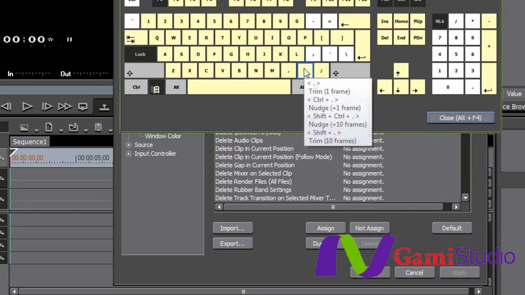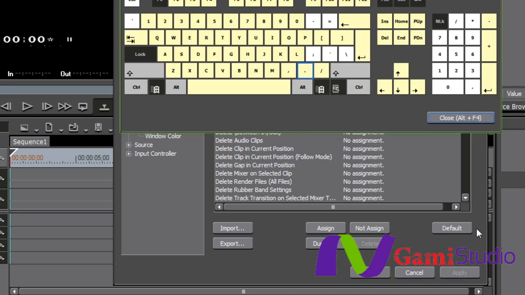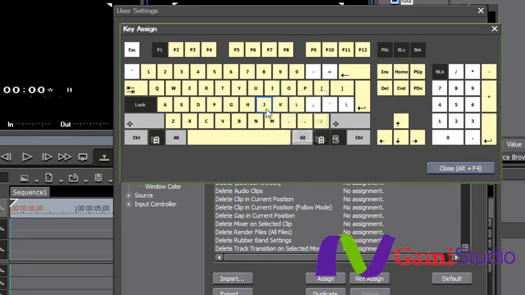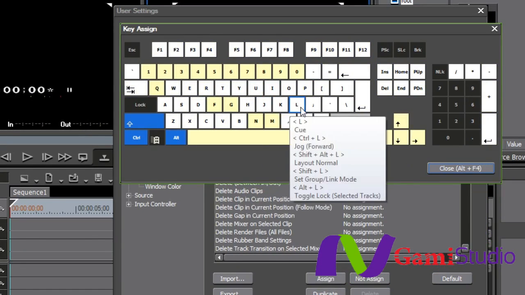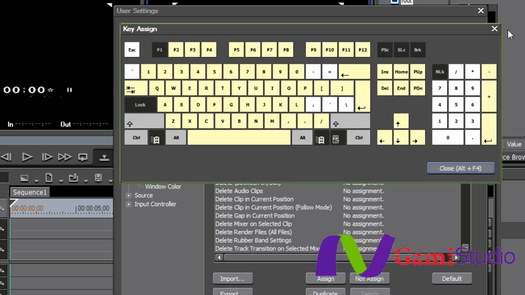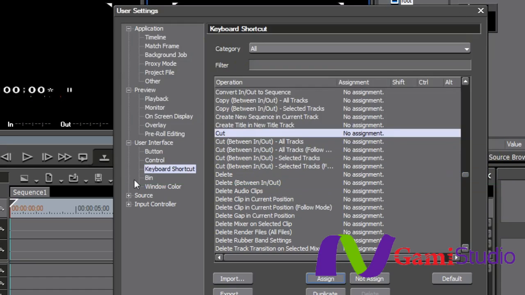Now, if you've screwed up and you go, oh, crud, I really did something dumb, you can just go to default and it will go back to default if you need to. But that's how easy it is. It shows you which ones you have, and plus, when you hold down the keys, it shows you which ones are used and which ones are not.